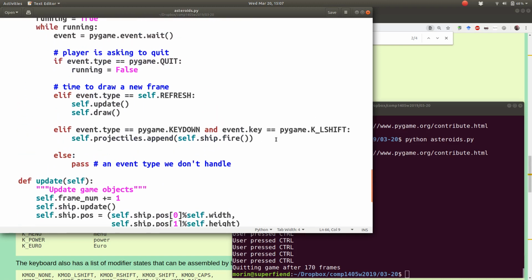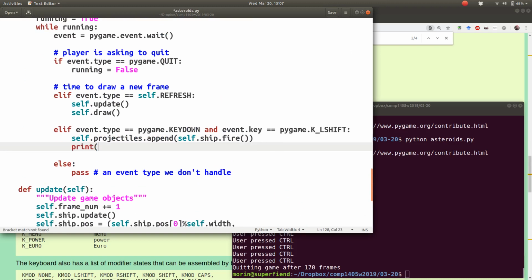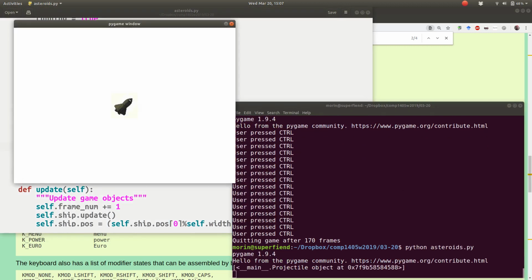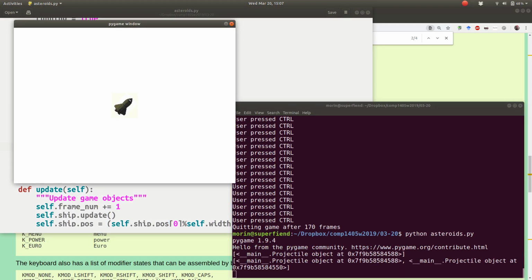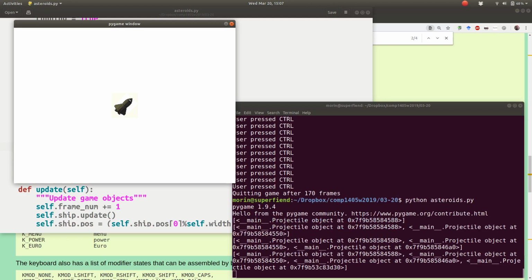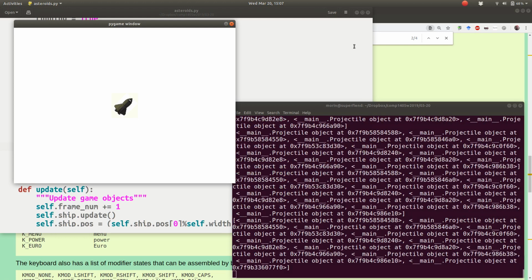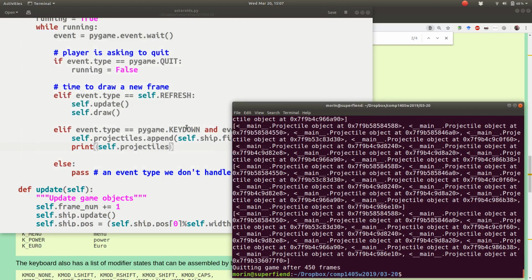So we fire that thing, and let's make sure we see something. Okay, press shift. All right. So that list of projectiles now contains one projectile. And now it contains 2, and 3, and 4, and 5, and 6, and 7. So it seems to be creating these things, but I'm not seeing anything yet. Why am I not seeing anything yet? What's that? Now we've got to draw the projectiles.